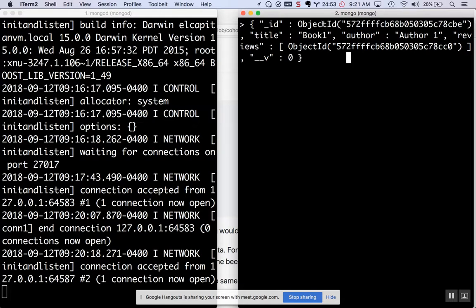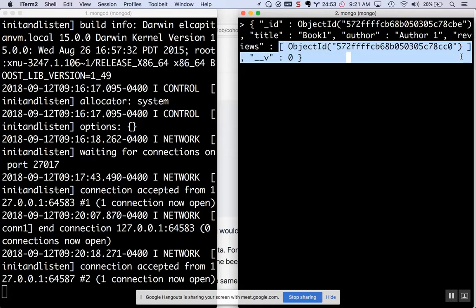Then we've got some attributes that we defined ourselves. Title, we just called it book one, author, author one, and then we have this reviews array, which is full of object IDs. Now, that kind of stuff you don't need to worry about right now. We'll go over that in the future.